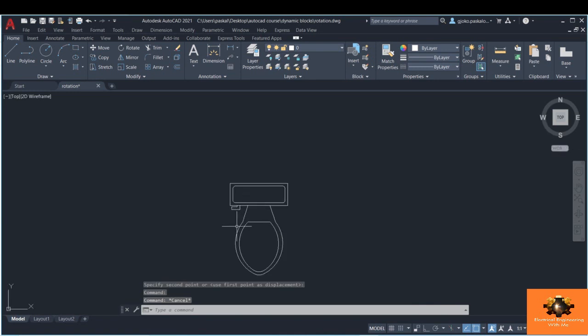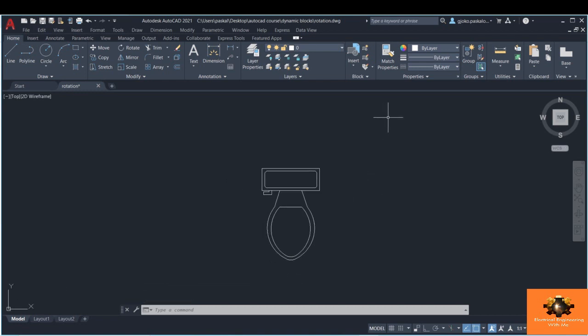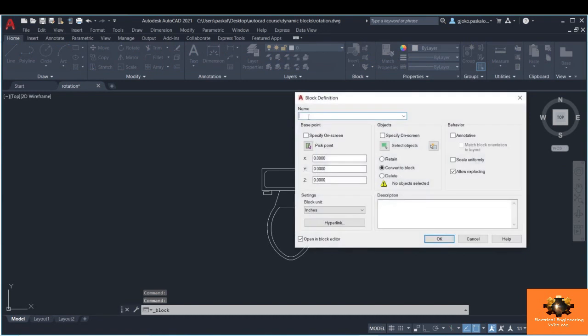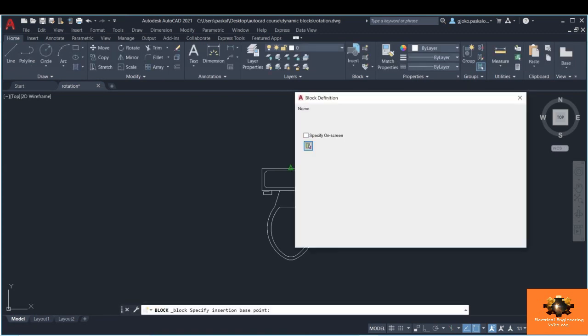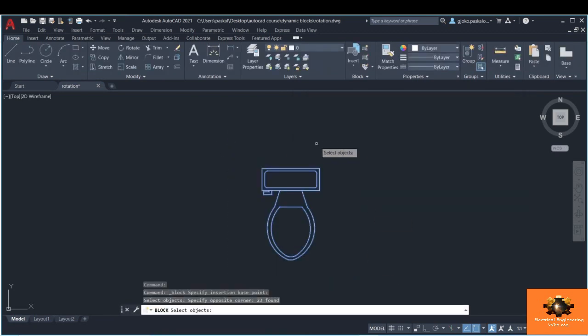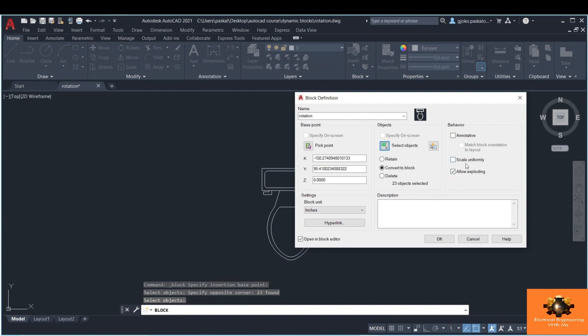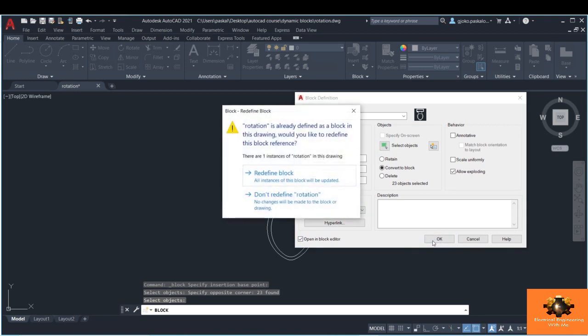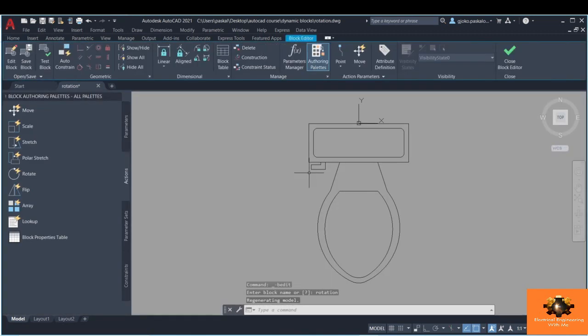I have a separate drawing made here, and as you can see the block is not yet created. So let me go ahead and create our block. I'm gonna name it rotation. Let's select the pick point, select the object, and allow the exploding option. Click directly to go to the block editor, and okay, let me redefine it because we have it previously made.